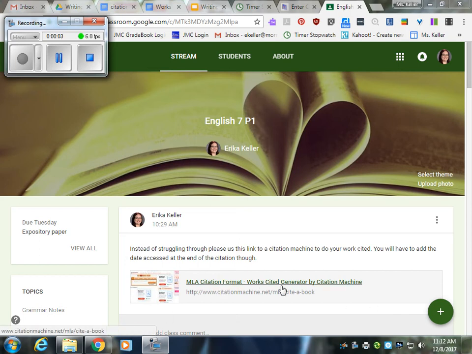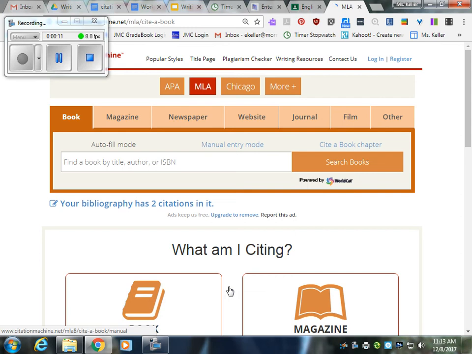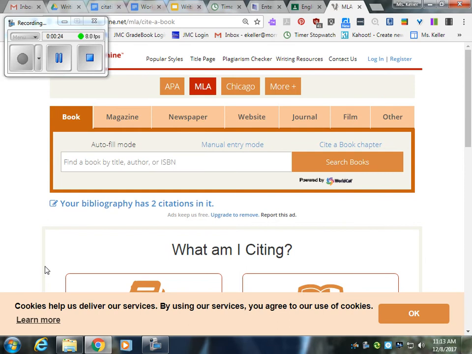So I'm going to show you how to use this MLA citation generator. Instead of having you struggle through and try to do your works cited page by hand, we are going to use this citation generator. However, I want to make very clear that these are not always 100% right. Oftentimes they are usually wrong because they're missing something. But I want to show you how to use this, and then I'm going to show you what certain things you need to fix.